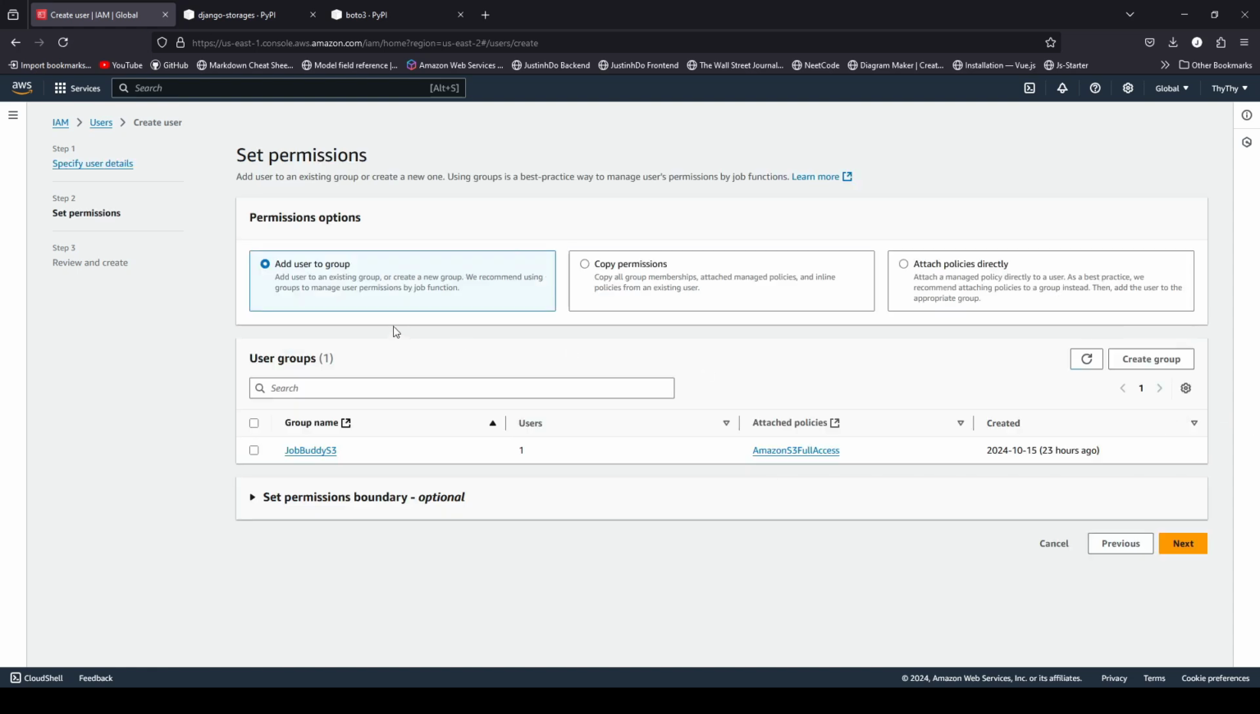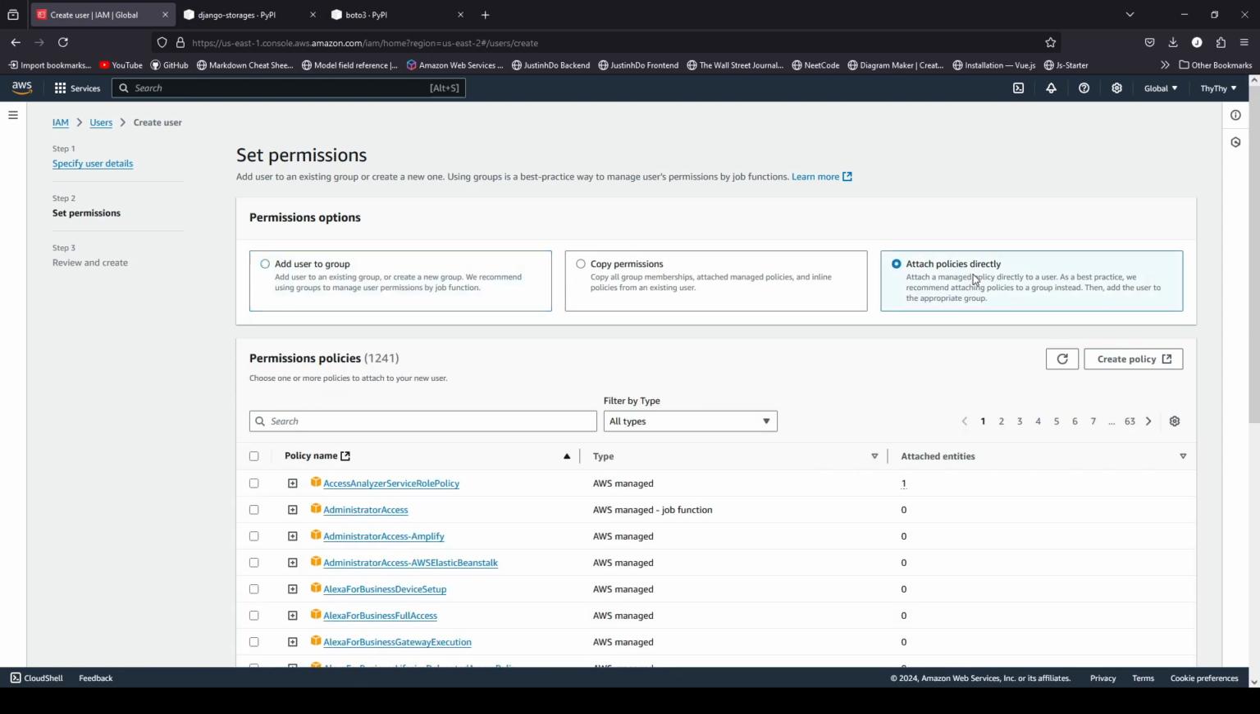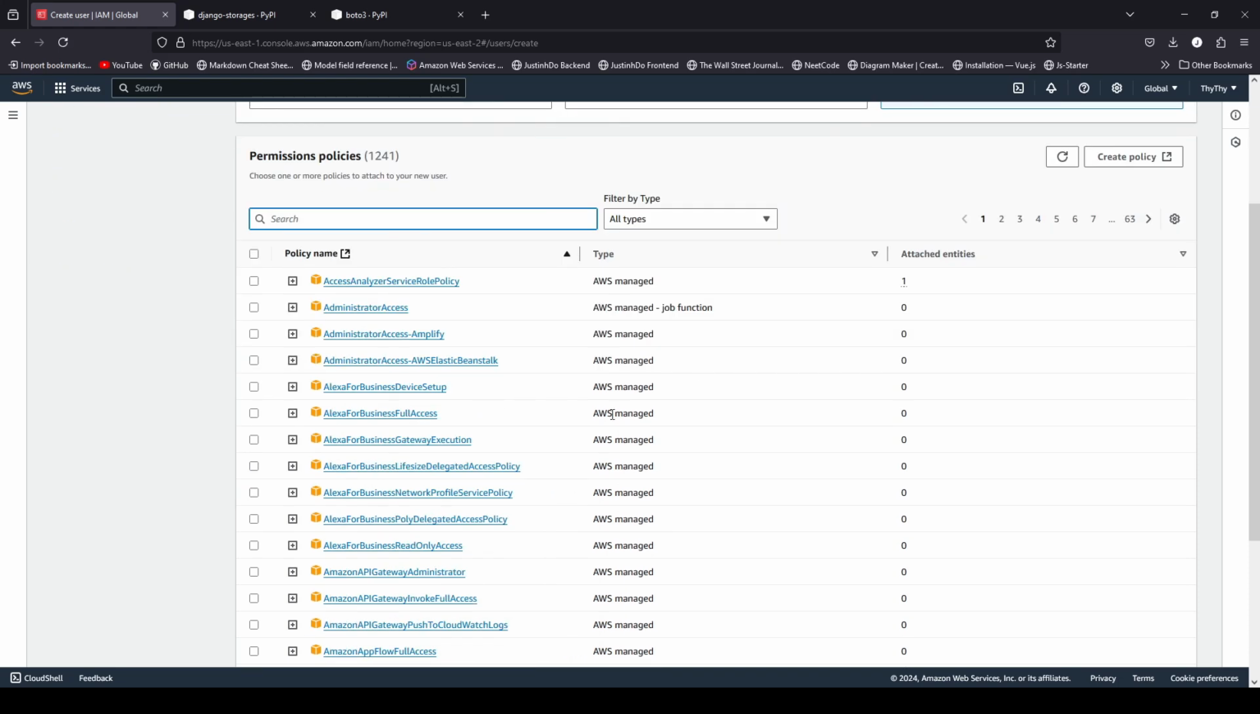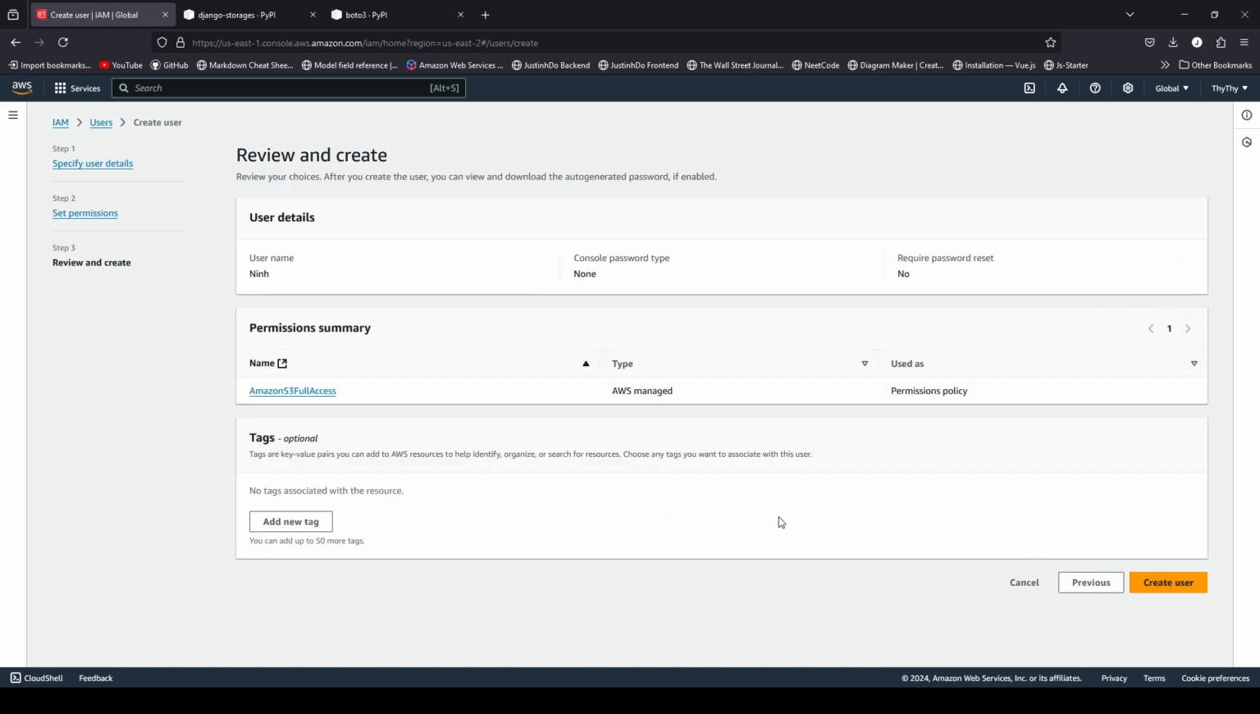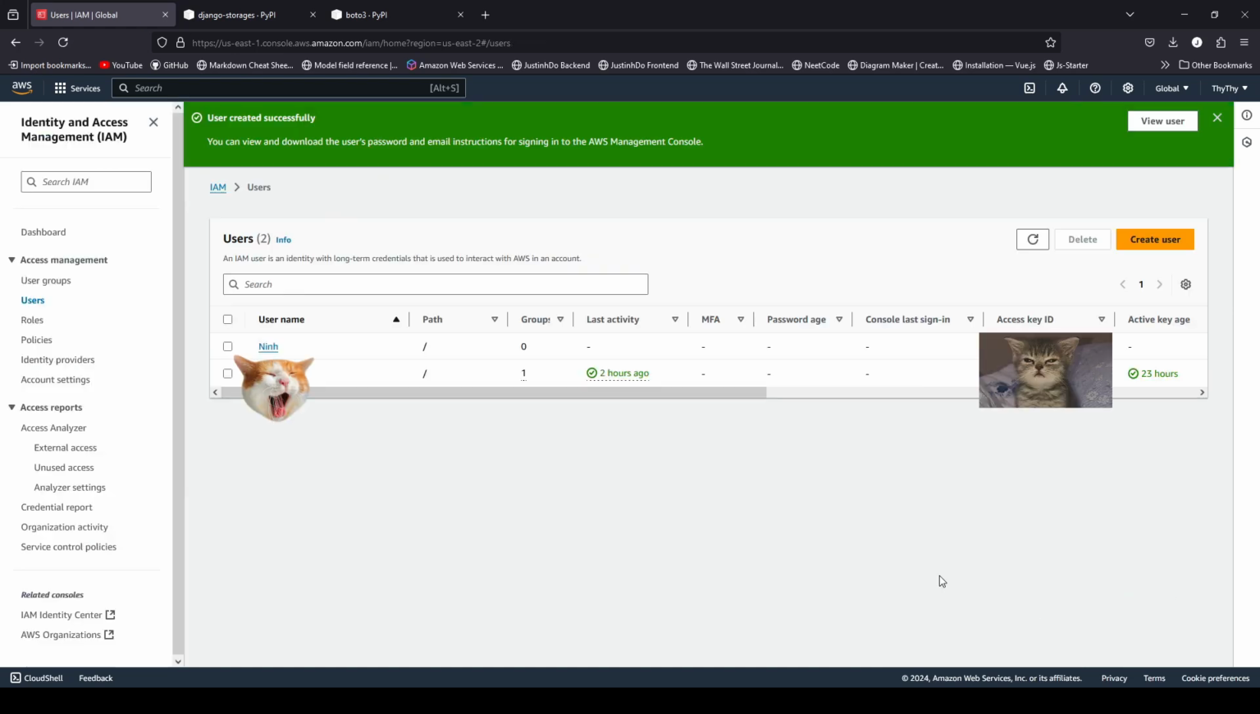And instead of creating a group with an attached policy like I did before, if you know how to do this, you can just attach the policy. But in our case, we're just going to attach the policy directly. And we're going to go ahead and give this one full access. So S3 full access, just like this one. And you're going to click next. We don't really need to worry about anything else.